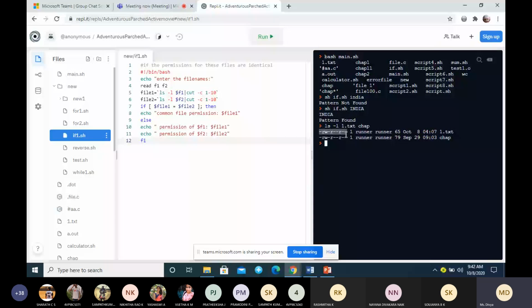Similarly in the second file. What is the second file? F2, it is chap. Again in the second file I'm getting only the 10 characters, cut -c 1-10. Is it clear? Are you able to follow? Yes, ma'am. So these two lines will get only the 10 characters, that is, only the permissions from the two files 1.txt and chap.